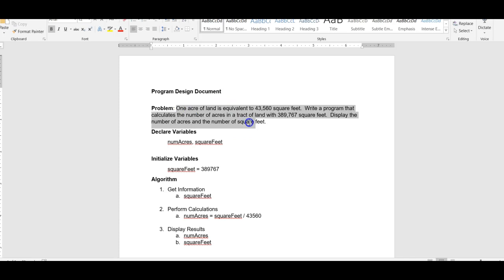So here's the problem. 1 acre of land is equivalent to 43,560 square feet. Write a program that calculates the number of acres in a tract of land with 389,767 square feet. Display the number of acres and the number of square feet. So we want to think about the whole problem.